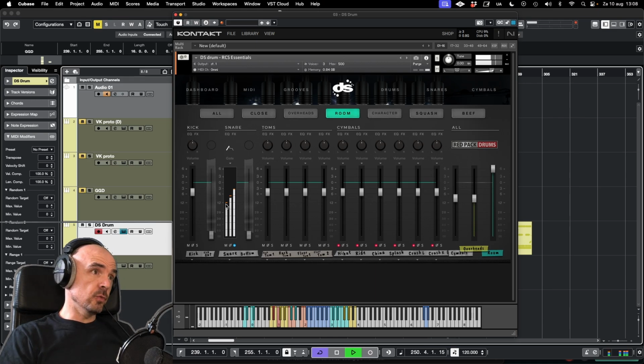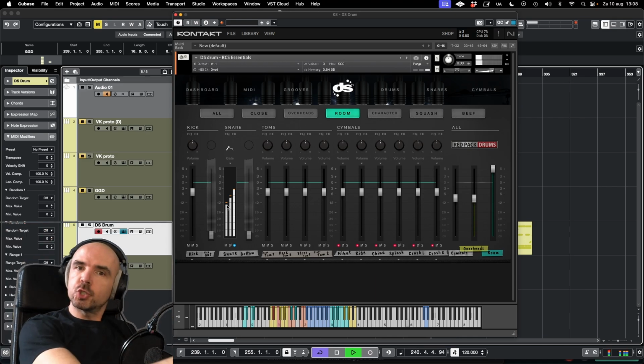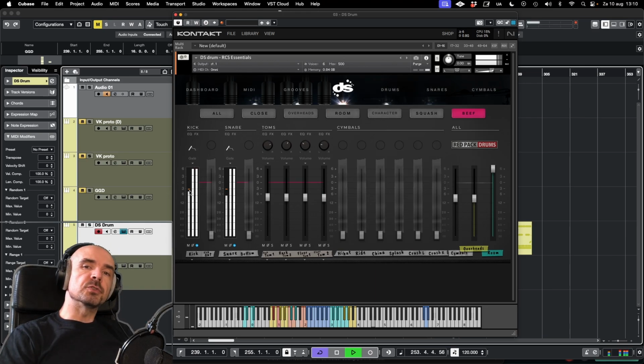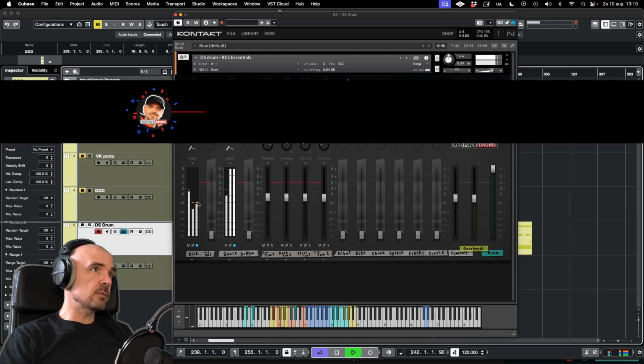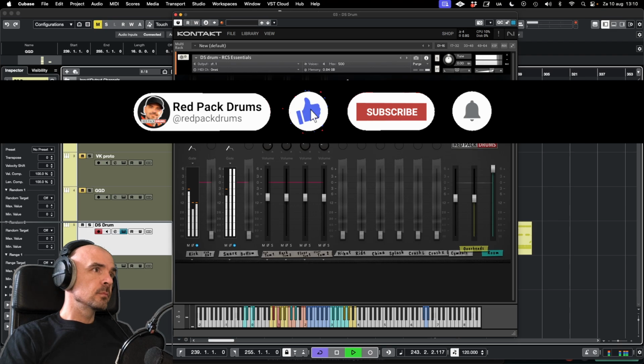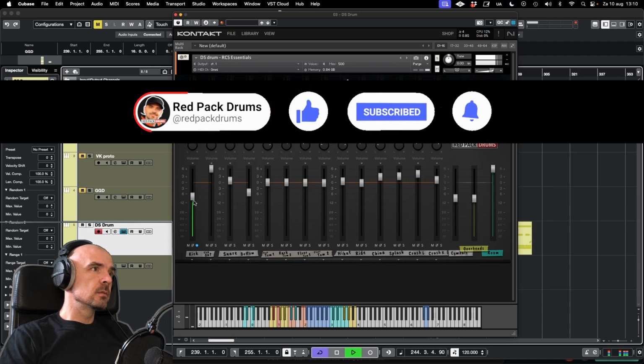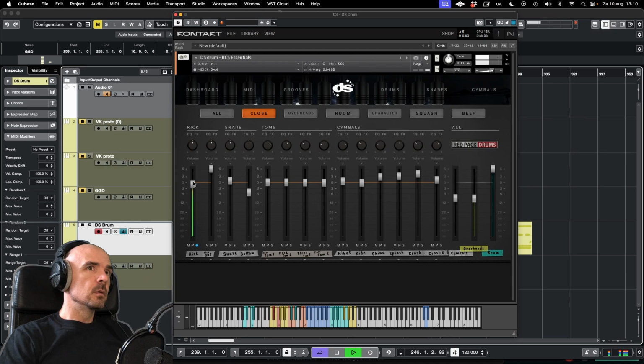This could be useful if you want the attack from the close mics and you want the room tracks to come behind that. So, you know, the poush from the room. You just want the tail of the sub mic, make it a bit shorter. Depends on the track, right? Put in the close mic. So you get the attack from the close mic and the low end from the beef channel, right?